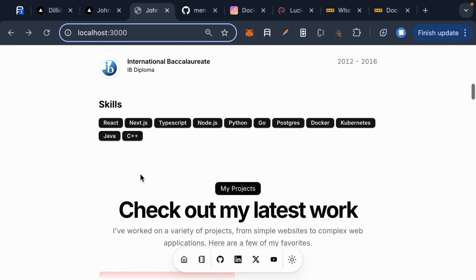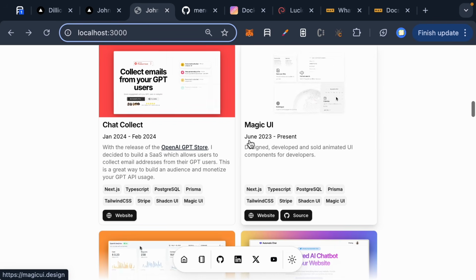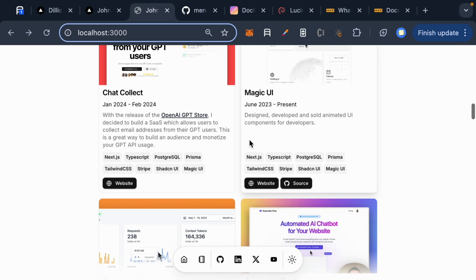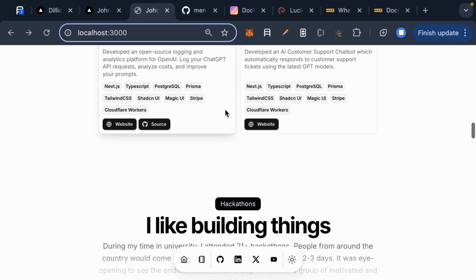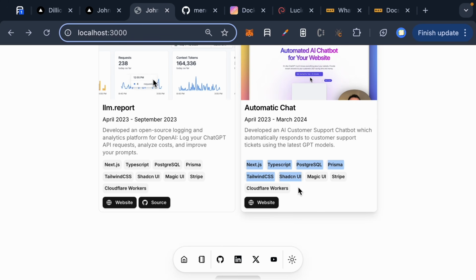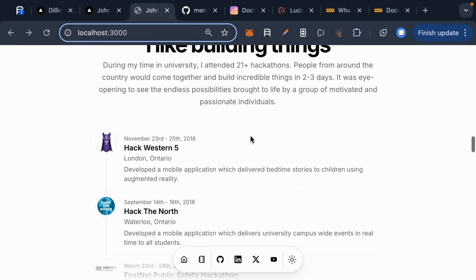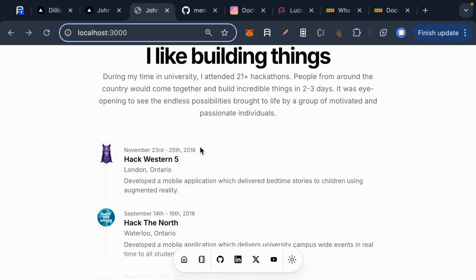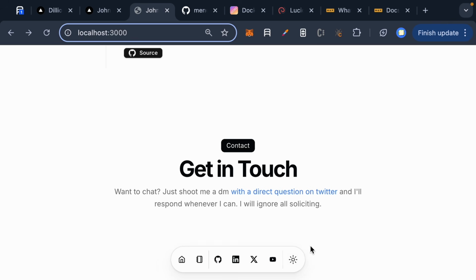From skills, we have the My Project section, which contains the latest work being done by the developer. So we have the card rendered beautifully, and when you hover on it, we have the shadow, and we have the badges that display the technologies that were used to create this project. And we have the hackathon section, which displays all the hackathons the developer has participated in. And a call to action section, get in touch. And we have the dock here, or the navigation. When we click on this icon, it shows us the dark mode.